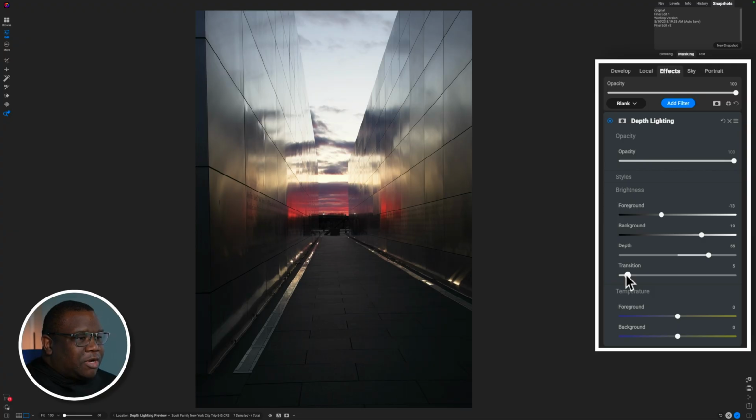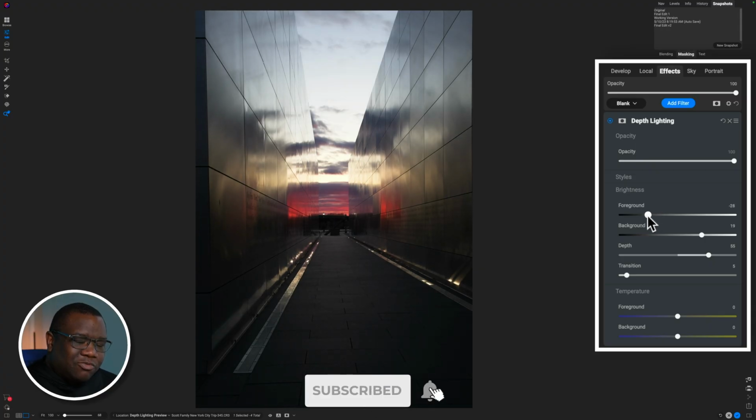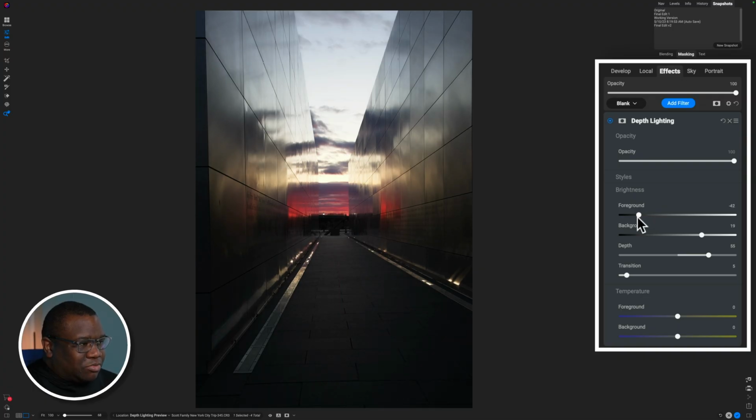So now what I can do is come back to my foreground and start to play around with how dark I want that to get. And if I really want to focus in on the background there and make that the brightest point, well, I can pull this foreground down pretty far.